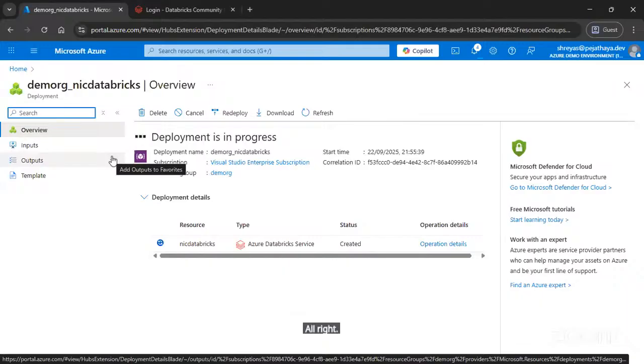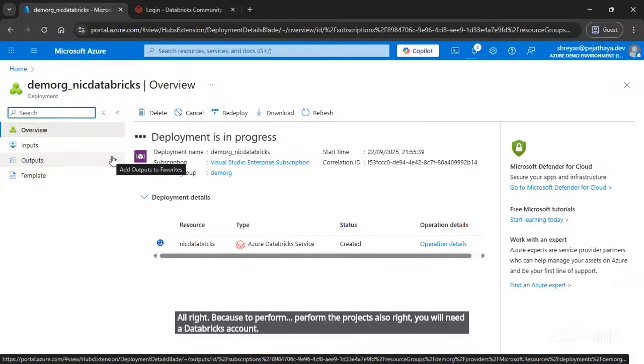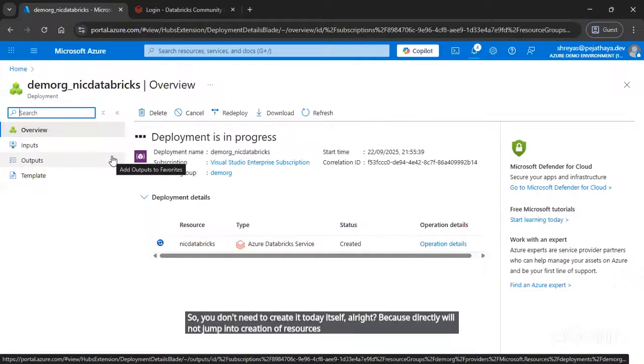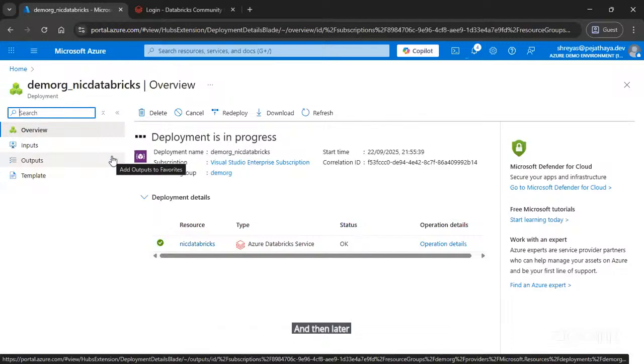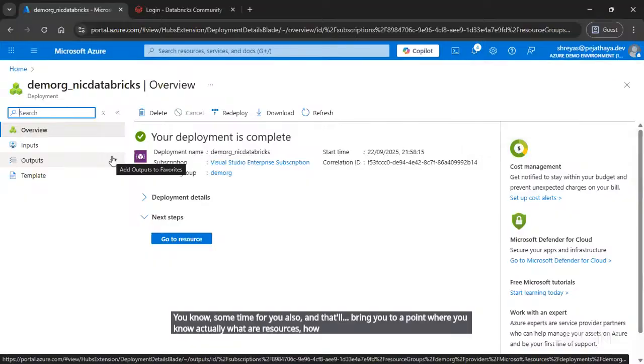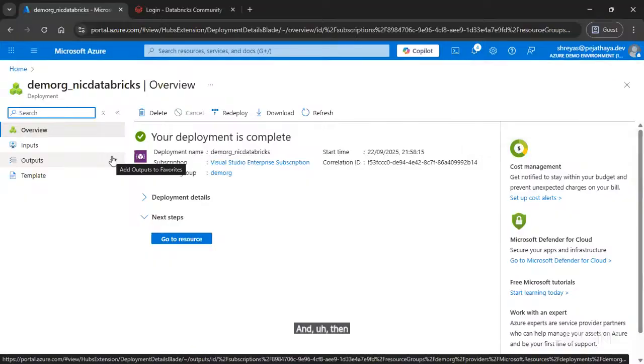Because to perform the projects also, you will need a Databricks account. So you don't need to create it today itself, because we'll not directly jump into the creation of resources. First, we'll try to understand what Azure is. I'll show you what Azure is. And then later on, let's say a week later, if you create it, that would save some time for you, and that will bring you to a point where you know what resources are, how you create them, and then you start working on the platform.